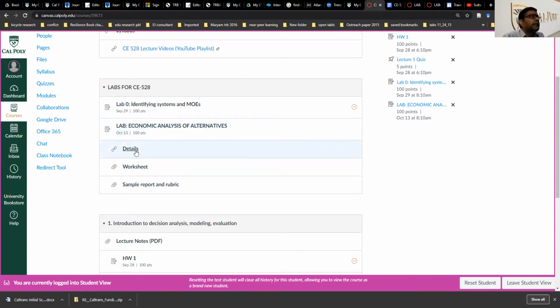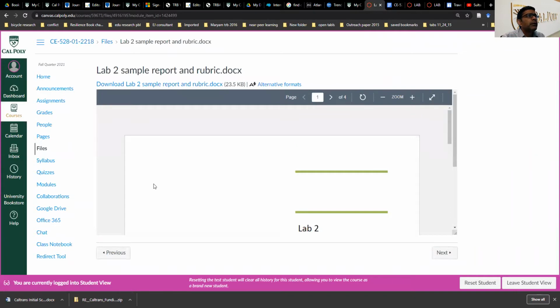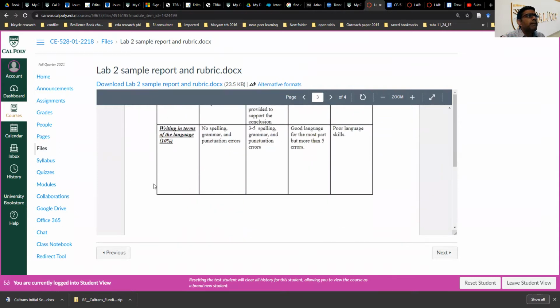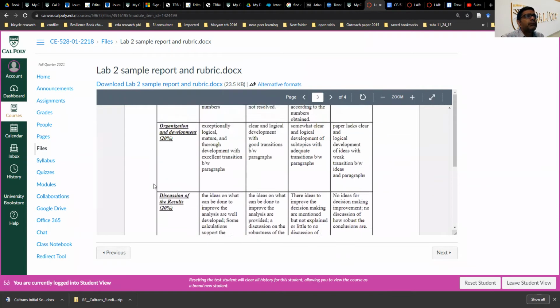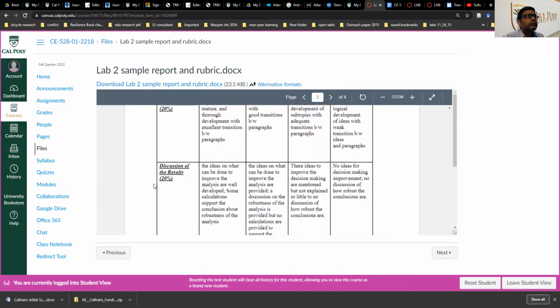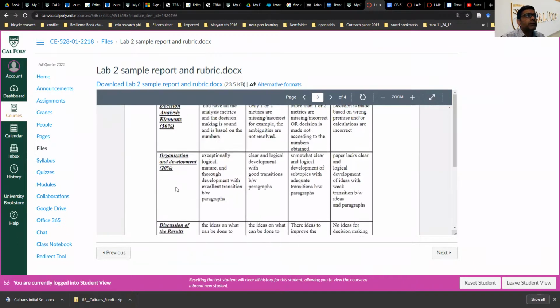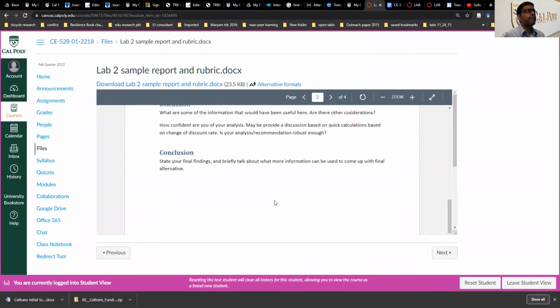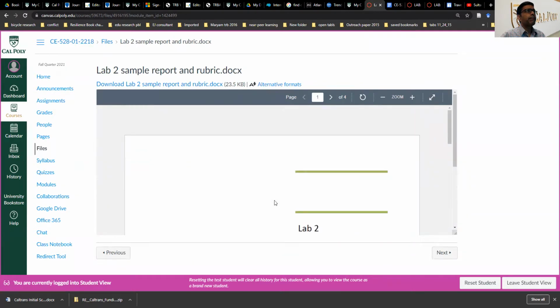But there is that details link that takes you to the Google Doc. And then there is an Excel worksheet that has some of the formulas worked out and so forth. And then there is a sample report and rubric that I've also provided to you. And the rubric basically will tell you what I'm looking for in terms of all the analysis and how you're going to be graded on that report. Okay, so follow that format when you're writing your report.